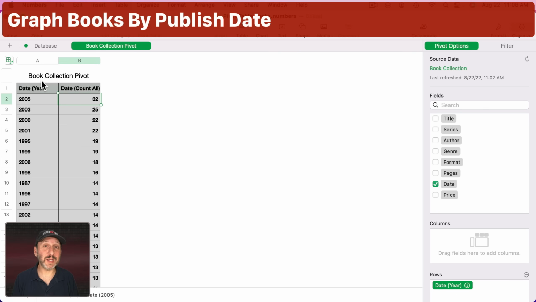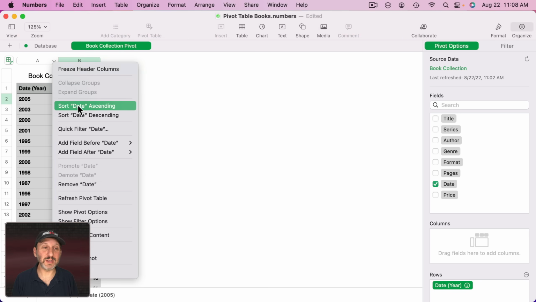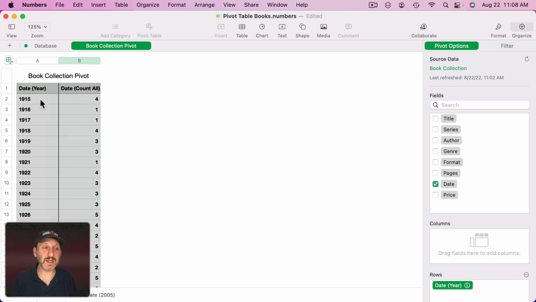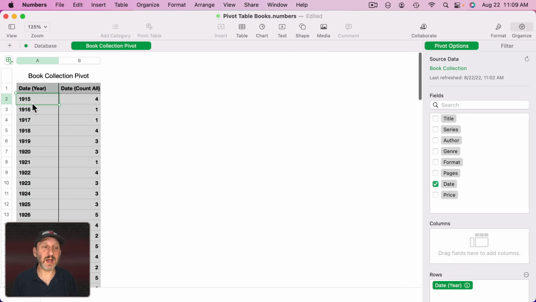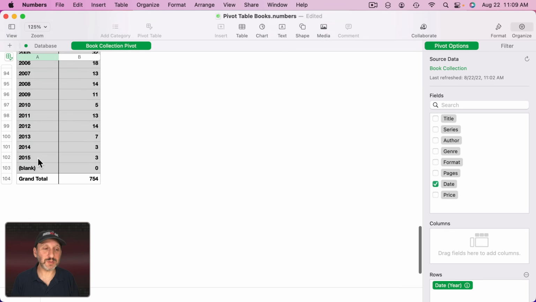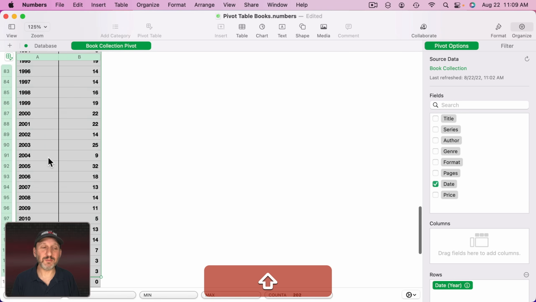Now can you combine pivot tables with graphs? Yes, you can. Let's go and resort this again. I'm going to click on the top of column A and sort by date ascending. So it goes 1915 to 2015 here. And I'm going to select all of these rows except the last one, which is blank. I don't want that row in there.